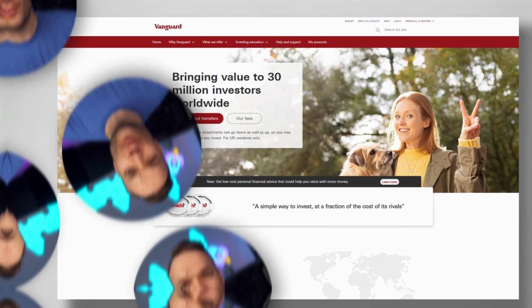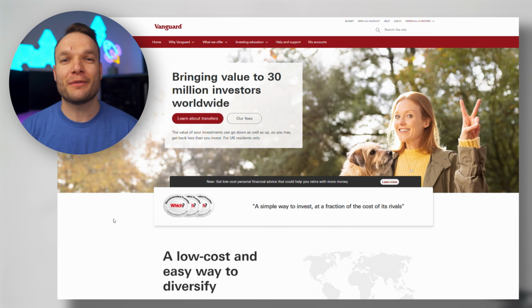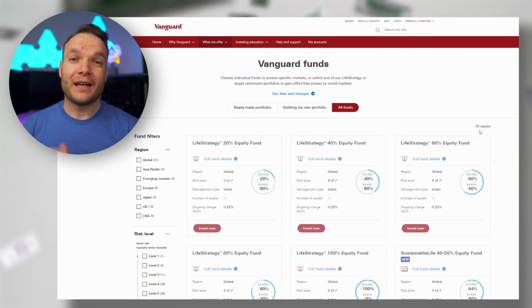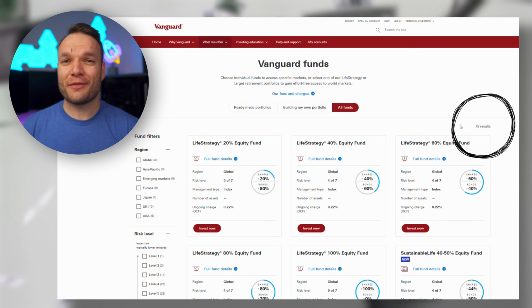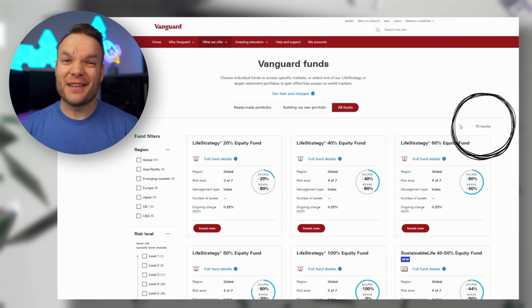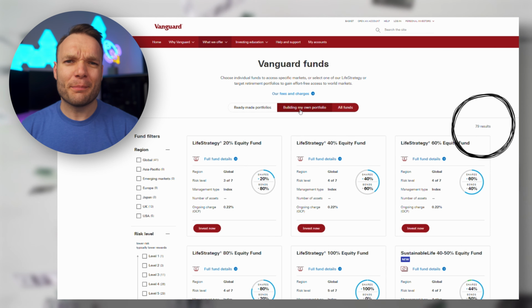Okay, let's get stuck straight in. I'm going to take you through the Vanguard UK website here and explain each of the different funds they have available to investors. As you can see on screen, there are 79 different options to choose from, and I know what it's like being a newer investor trying to figure things out back when I started.